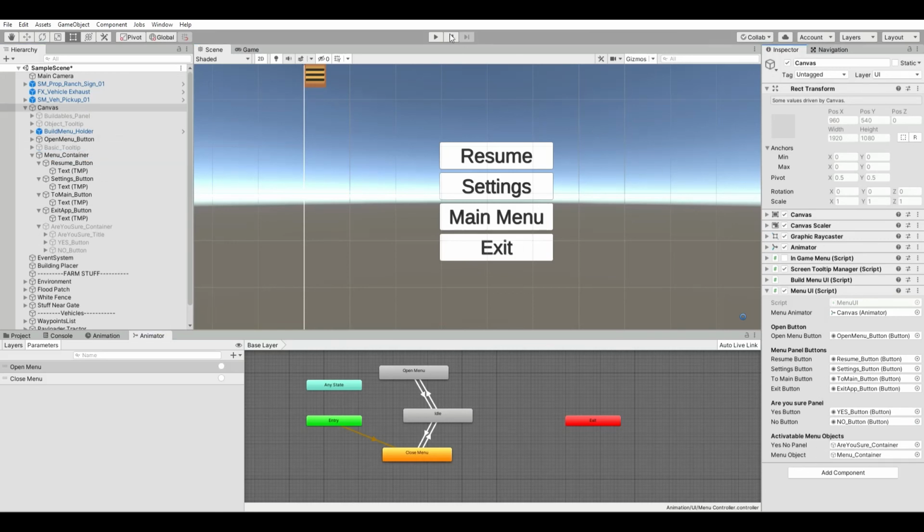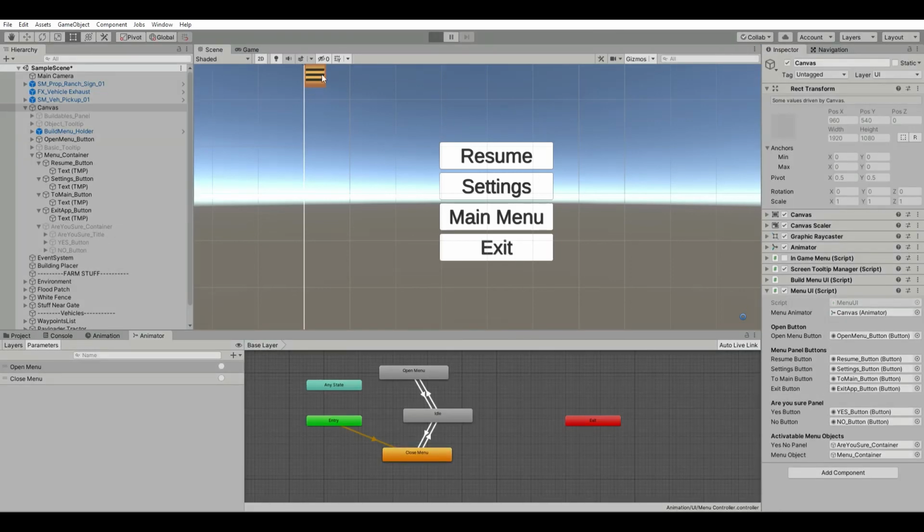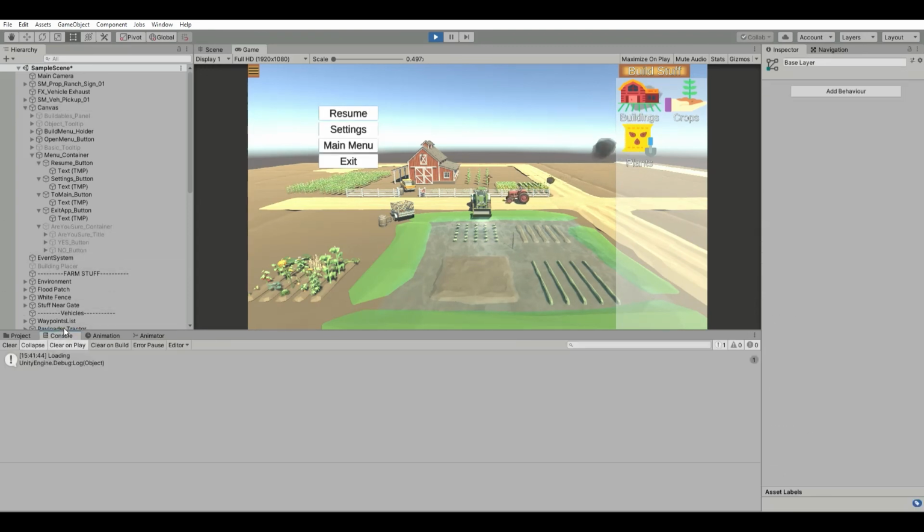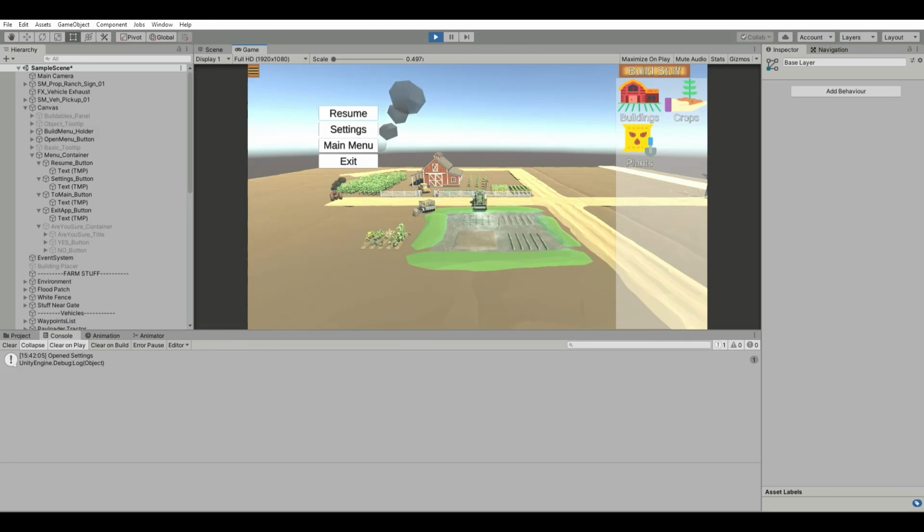All right. So let's press play, and when we click on the open menu button, obviously the menu is going to open, and if we click resume, it's going to close. If we click exit, the yes or no panel will come up, and we'll have the option to say yes, and this would call quit, or no, and that would just close that. All right. So if we click on settings, it'll tell us open settings, because that's what we had as the action in that open settings method.